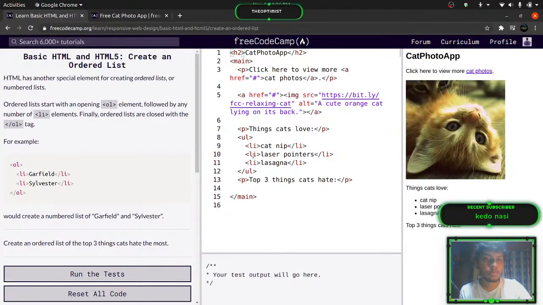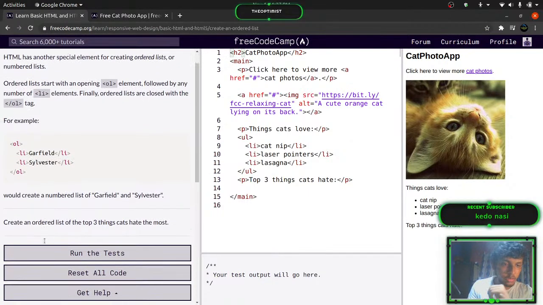Basic HTML and HTML5. Create an ordered list. HTML has another special element for creating ordered lists or numbered lists. An ordered list starts with an opening OL element followed by any number of LI elements. Finally, ordered lists are closed with the closing OL tag. Okay, fine. For example, okay, we are looking at an ordered list instead of an unordered list over here. Let's just do the task. Create an ordered list of the top 3 things that cats hate the most.